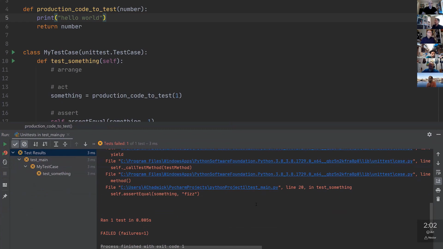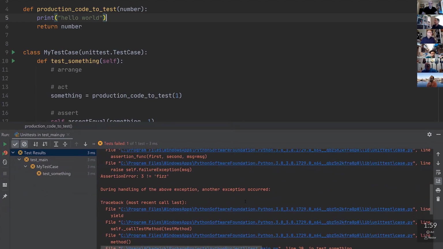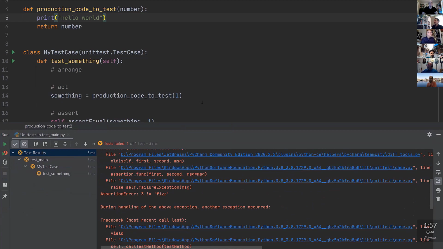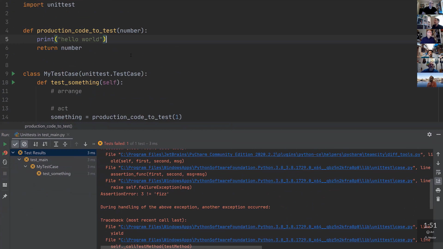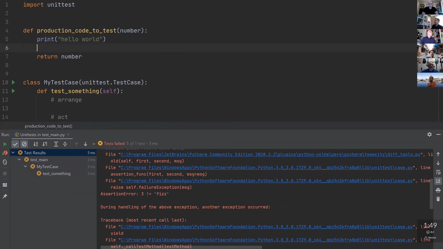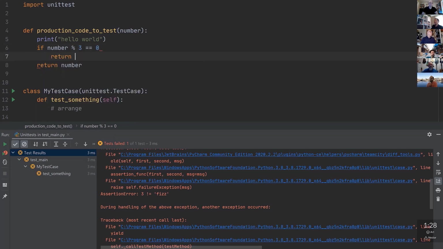Yep. Yeah, so it looks like it failed. So at this point, we know that we're actually missing some code here. So time to get back to the main function and start to implement that code to get it passing. So I think this would be basically if, and I don't know how to do it in Python, but number percent 3 equals 0, I think is what it is. Yeah, it's divisible by 3 equals 0. Then at that point we return fizz, or we can say number equals fizz. However we want to do that.